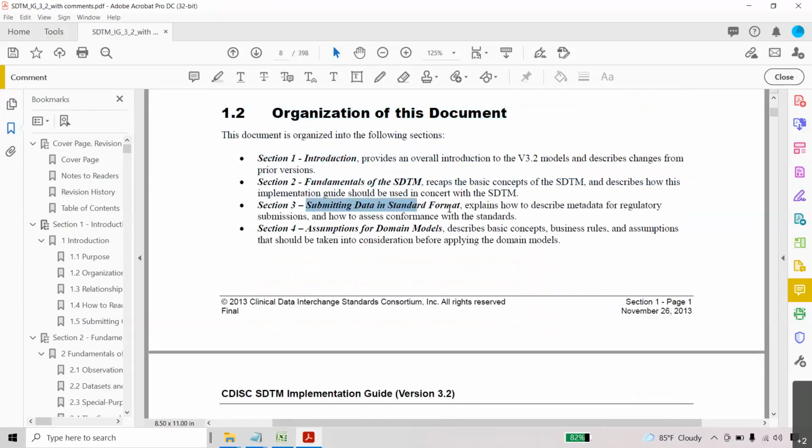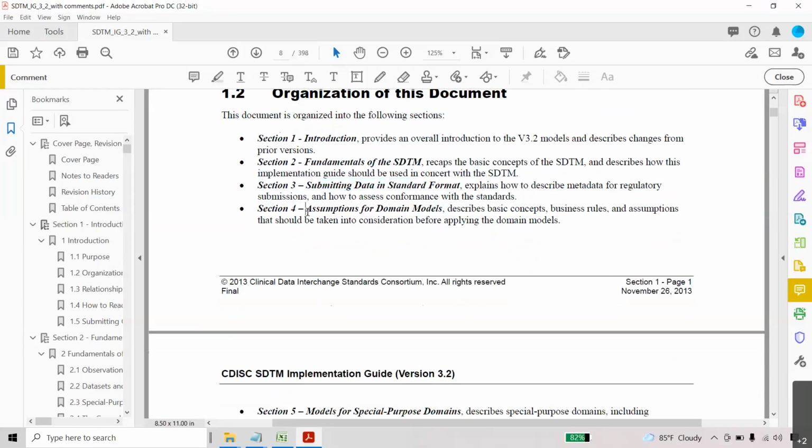In a simple manner, to present the data, you are telling that this data should be like this. For example, in the SDTM data, dates should be in ISO 8601 format. That is a format for the dates. So they are making the standards. What are the standards this document gave? And assumptions. It is very important.